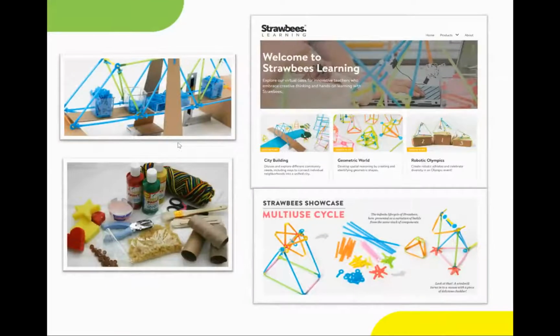And all you're going to need access to is either Strawbees kits themselves. So if you do have access to those, great. Or if you do want to look at getting hold of those, we can help you on that as well. But if you don't currently have access to those, don't worry, it's no problem at all. You can get involved in these activities just using general materials that you have access to at home.